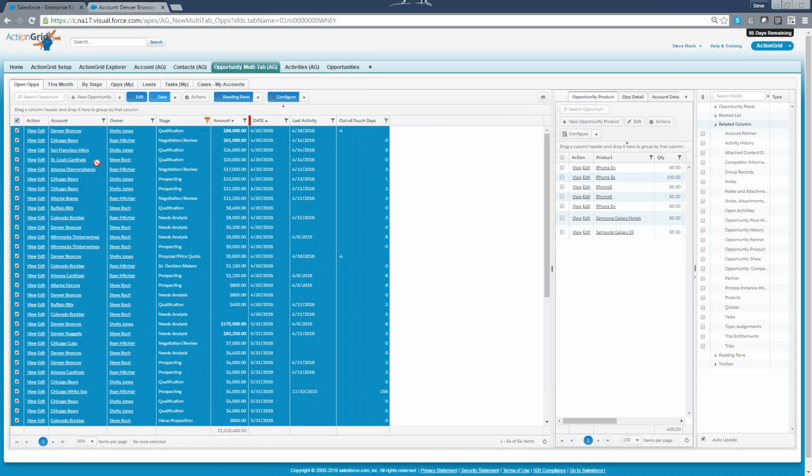So the way you do that is you just select all the data, and then you say export to, and you export to Excel or CSV or something like that. You can even print the page too. Salesforce doesn't have a print option, surprisingly, so we put that in there.